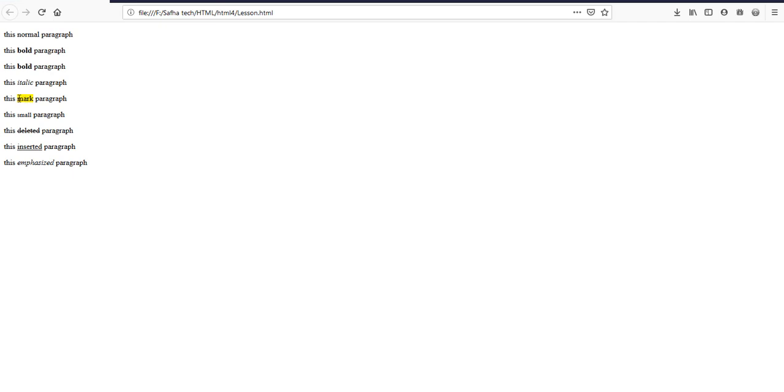So here we have mark. The text will be marked with color. Small, the text is smaller than the normal text. Deleted means there is a line through it. That line means that word is deleted, as when we delete a word in writing. This inserted means when we have an underline, that word is inserted. This emphasized, look how it is emphasized. So you can see that emphasized and italic are the same. Bold and the other one, strong, are likely the same.